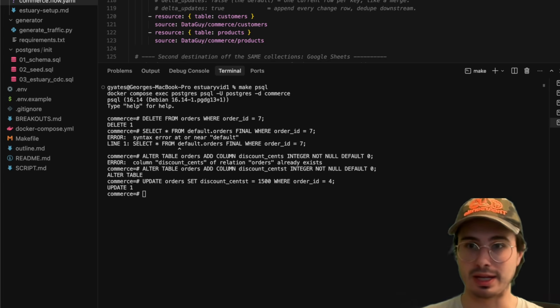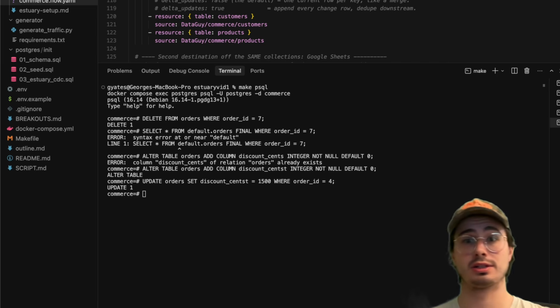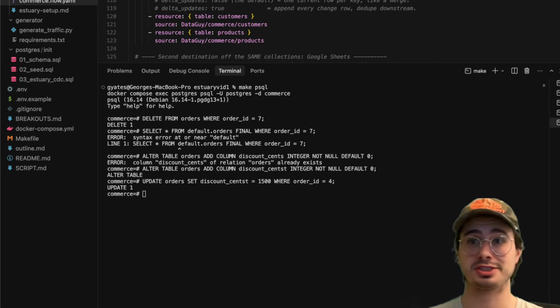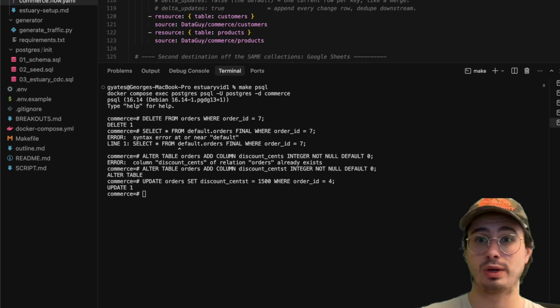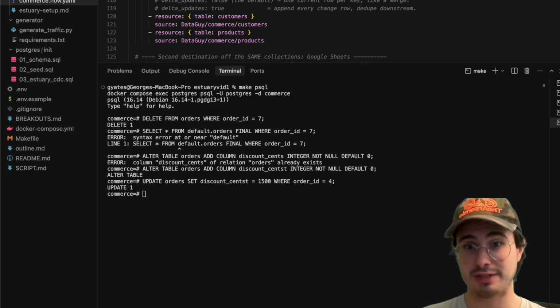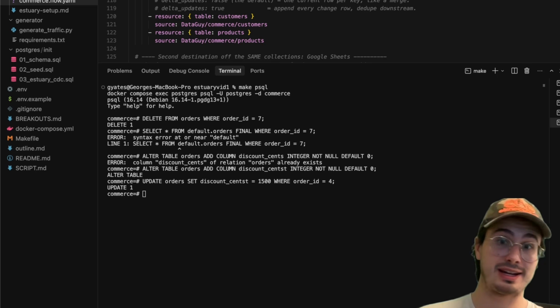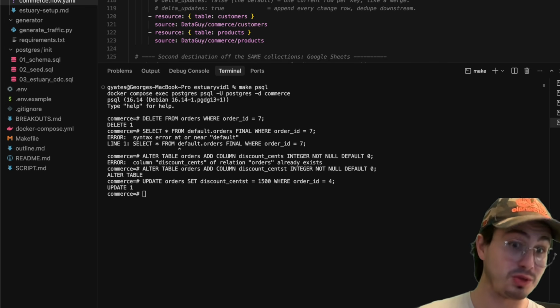But there's no pipeline rebuild, there's no migration script or coordinated deploy across 3 systems at once, right? I changed the source, I refreshed it once, and the change flowed all the way to the warehouse, the sheets, and that's the proof point, right? A tool that handles schema drift this cleanly is a tool that'll survive contact with a real team shipping real changes, which is what you really want.